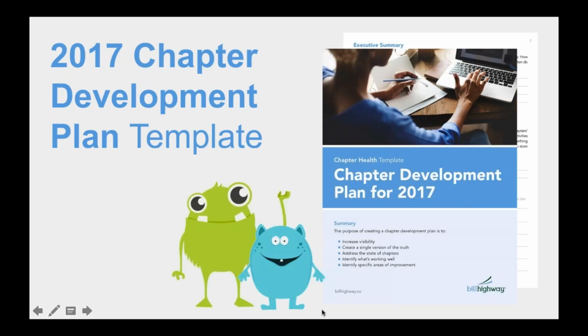Okay, now that we have all of those intros out of the way, you can see right here, this is what we're going to be going over: the chapter development plan we have for this year. But obviously this could be a really good exercise for you to do at the end of every year to kick off the next one. So this is the template.